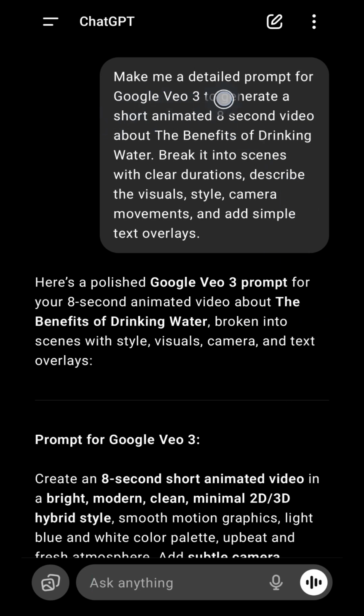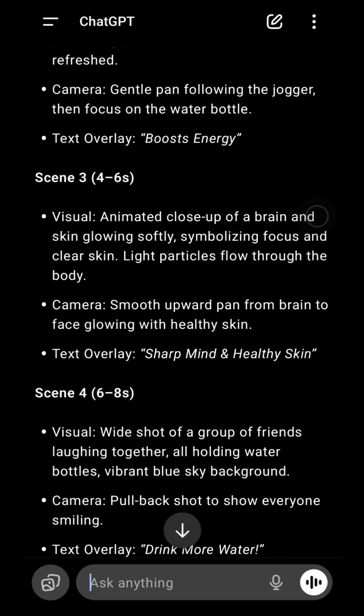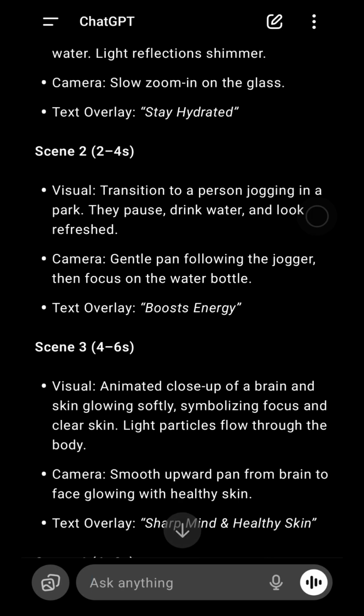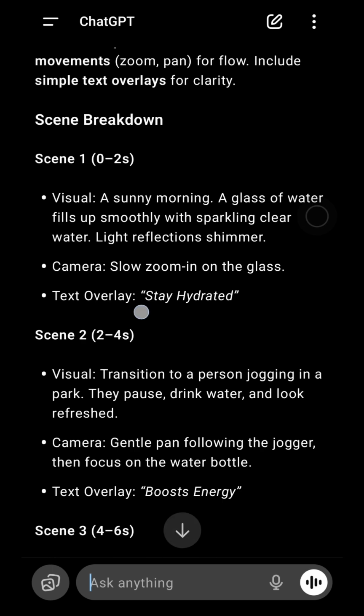Make me a detailed prompt for Google Veo to generate a short animated 8-second video about, and then just type your topic and then just describe your topic clearly as you want. And with this way, ChatGPT will give you a ready-to-use script broken down into sections like this, and then you can even ask it to keep the sentences short and simple, so it's easier for AI video tools to use. Next, once you have the good script as you like, just copy it.